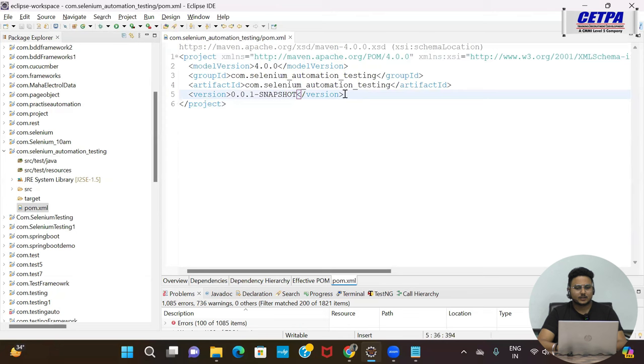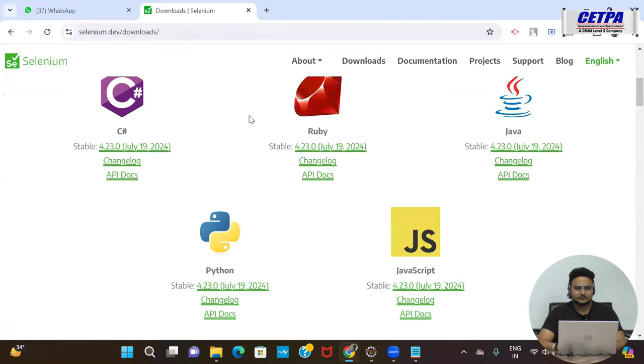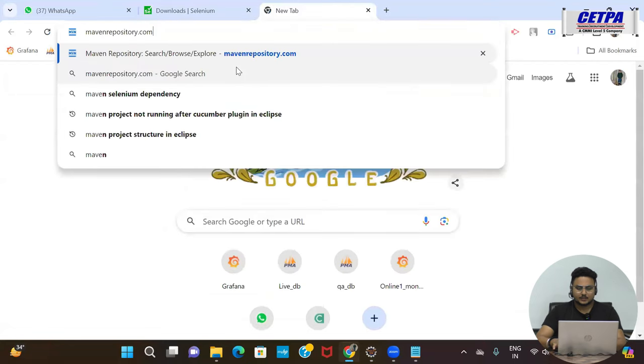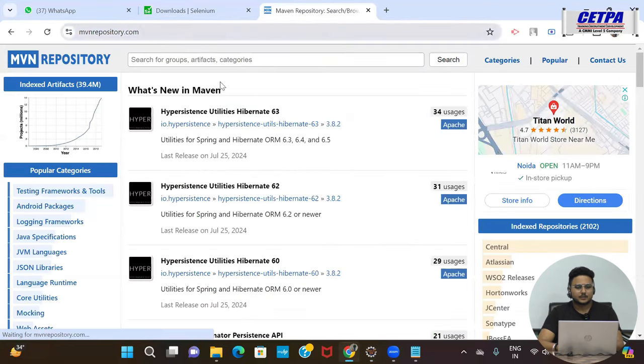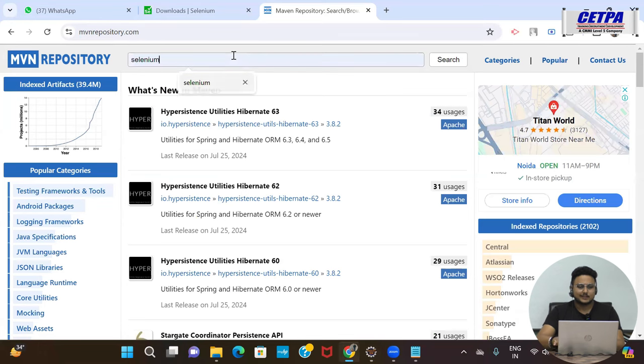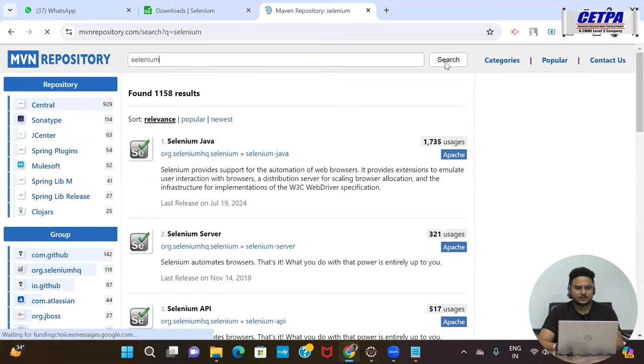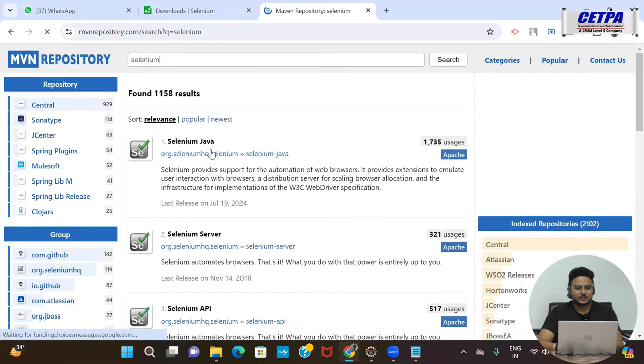Let it be. After line number 5, I'm going to place a few enters, and let me go to a website. There is a website called Maven Repository. On this website, you will find all the dependencies that are related to Java, mostly related to Java. So here I'm going to search for Selenium. Let me click on search, and there are lots of options related to Selenium. I need to select this Selenium Java.